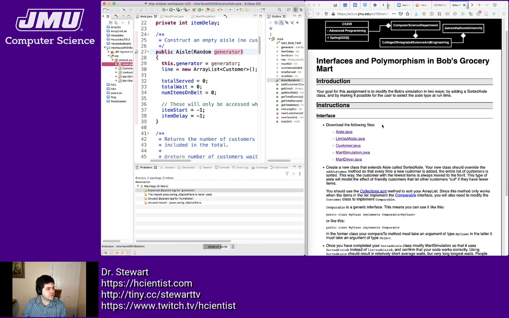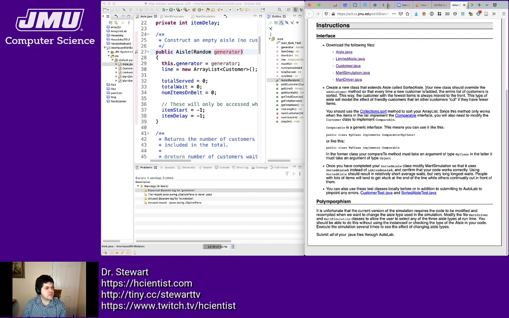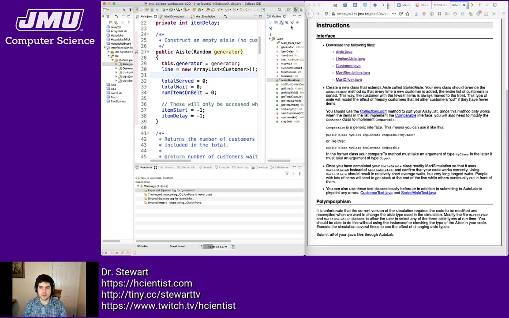Alright, so let's take a look here. So we need to create a new class that extends Aisle. Well, let's just take a look at what Aisle can do. So I like to take a quick peek at my outline over here. I call it my little cheat sheet. And so that's showing that we have this random number generator available to us. We have an item delay and start. There's going to be a line, which is an ArrayList of customers, it looks like. There's a maximum weight, num items on the belt, etc.